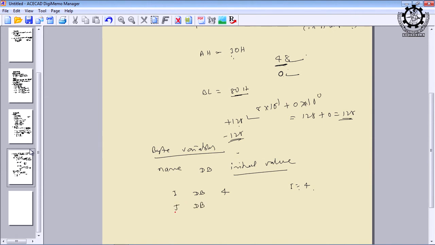Similarly, if you write J db question mark, a question mark is also a value, but that means initially you are not assigning any value to the variable. Whenever you execute the program, J will take some value and that value will be placed here. Why? Because every variable is assigned a memory location, and a corresponding memory location is reserved for that variable. If you initialize, that location will contain this value, and if you do not initialize and simply write a question mark, some value will be written during the execution, if at all J is generating a value.